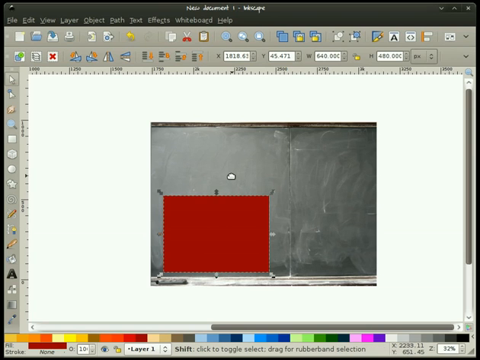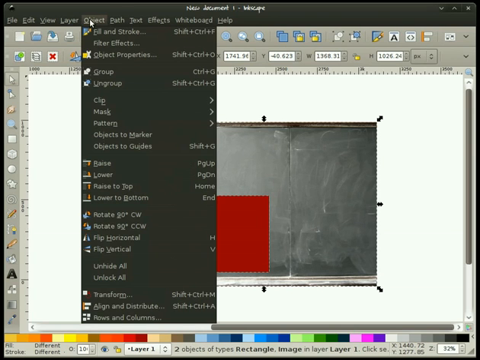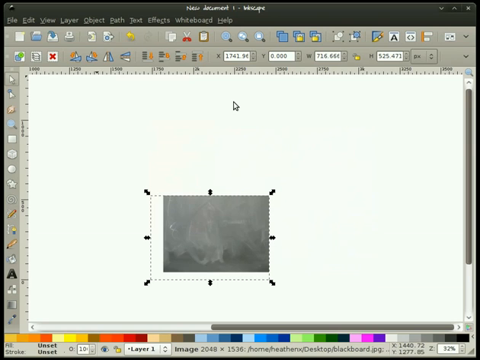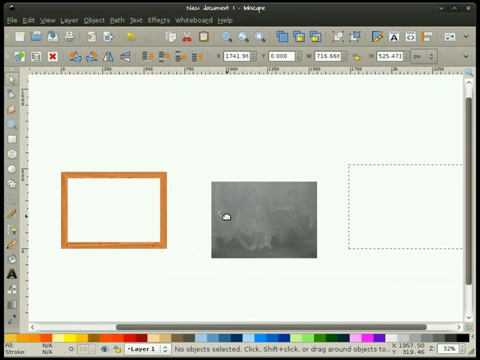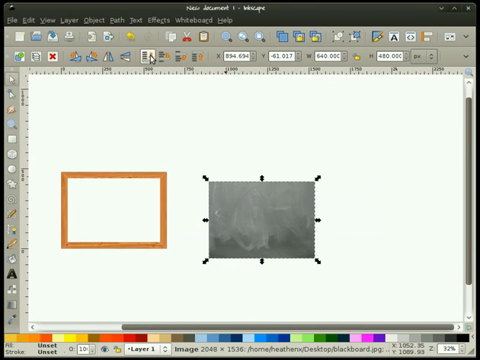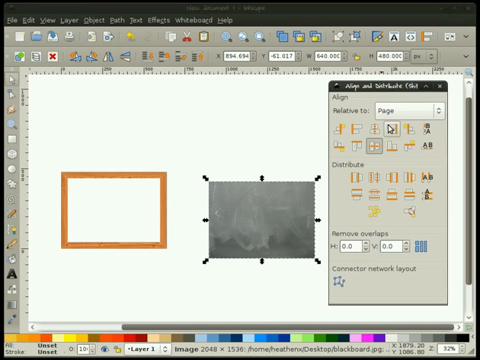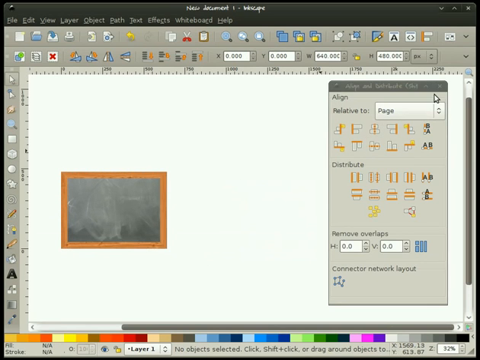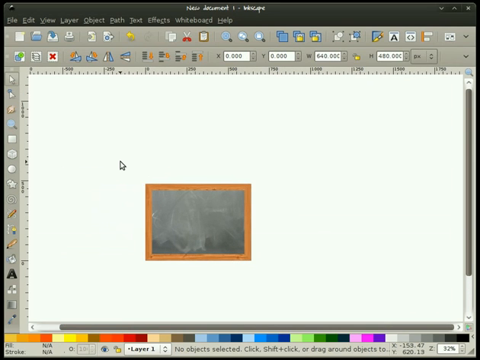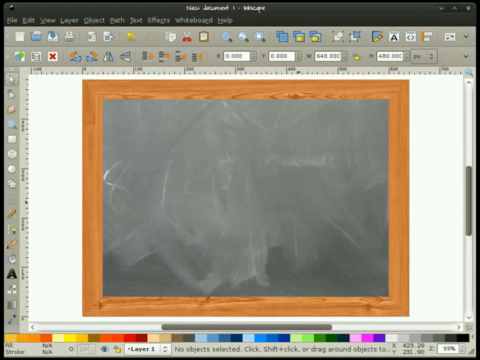So I'm going to select my rectangle first, then my texture. We'll go to Object, Clip, Set. Okay, and I'm going to take that, slide it all the way down to the bottom, and then I'm going to center that up on my page. Okay, and let's take a look at that image. We'll hit number 5 on our keypad. Okay, and basically I have a very generic looking wood picture frame with our Blackboard texture in the back. Okay, so far so good.